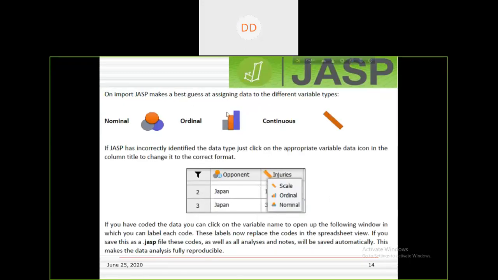Now see, there is something important. There are three types of data we have: nominal data, ordinal data, and continuous data. And JASP automatically creates different symbols for the different types of data according to their nature. Here you see, nominal data is marked by JASP with three circles in different colors. Ordinal data is marked with three vertical bars in different colors, and continuous data is marked with one vertical bar. So these are the different symbols used by this software. So we can easily understand by seeing these things.